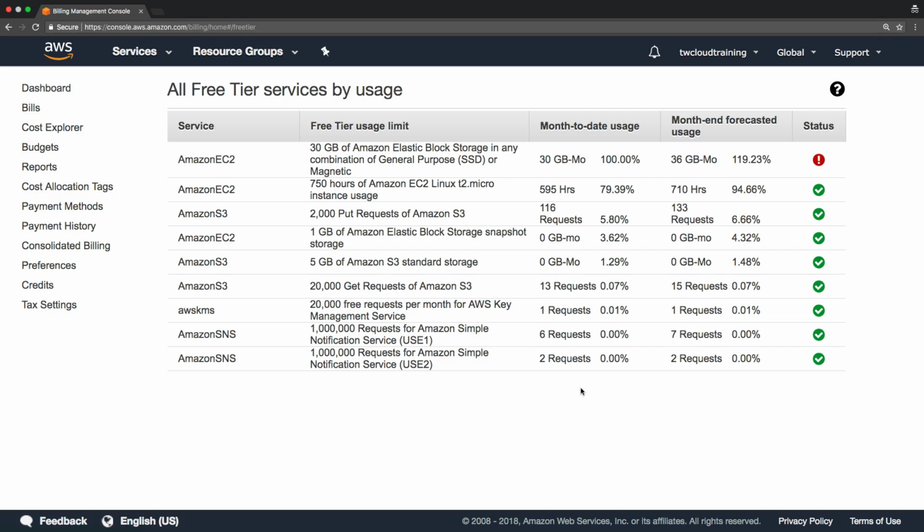Also keep in mind that this is not a complete list of the free tier services that I've used for the month. This is only showing the top free tier resources that I've utilized for the month. But again, if I were projected to exceed my free tier usage for the month for any of the other services, AWS would still send me a notification via email. So let's go ahead and look at our notification preferences.